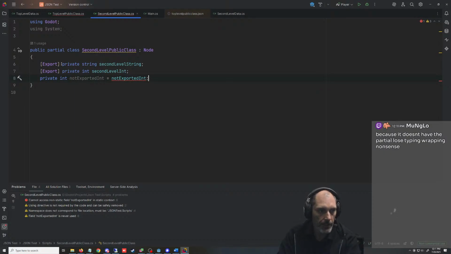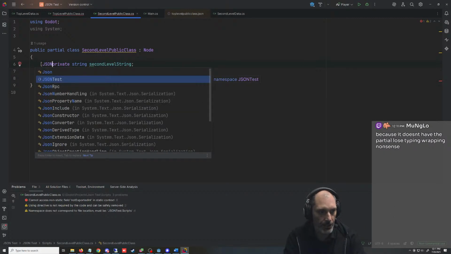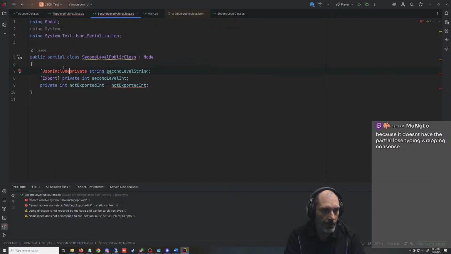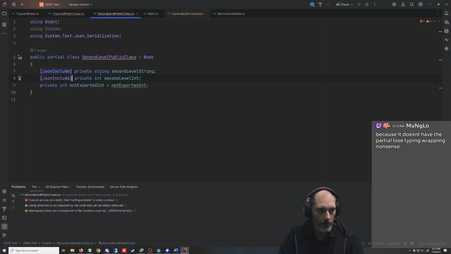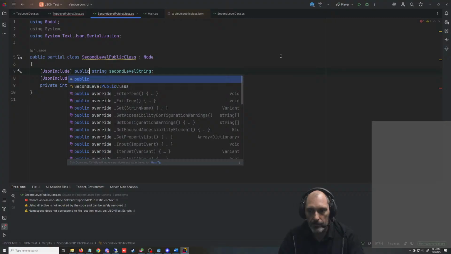So this is going to be JSON. I vaguely remember this JSON include thing from something, but I can't remember what it was though. We want these to be public because it's a public class.